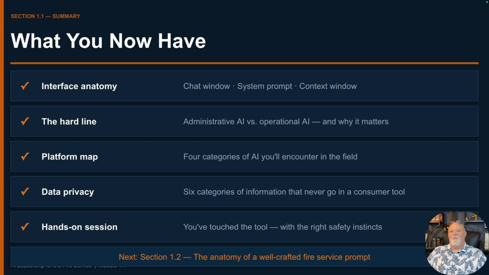Let's close out section 1.1. The goal of this section was not to make you fluent in AI. It was to make sure you touched it and that you did so with the right safety instincts in place from the start. You now understand the basic anatomy of an AI interface. You know the hard line between administrative and operational AI. You have a map of the 4 categories of platforms you'll encounter. You know what never goes into a consumer tool, and you've completed an actual hands-on session. That's the foundation everything else in Module 1 is built on.